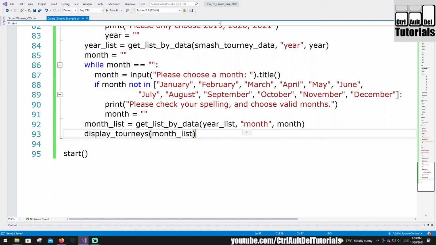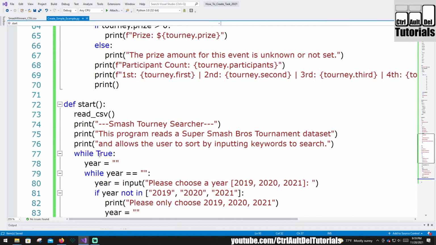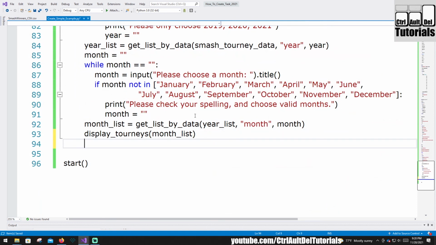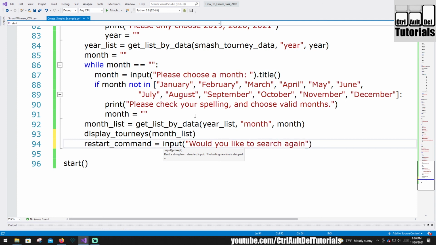Oh, you know what? I did forget one thing. This program's going to run forever because we don't have any way to break out of the while true up here. Right here, while true. We don't want that. We don't want it to run forever. So I'm just going to make a simple command for the user to type in. So I'm just going to call this restart command, and that'll equal an input from the user. We'll just say, would you like to search again? Question mark, space, convert whatever they typed to lowercase, dot lower.